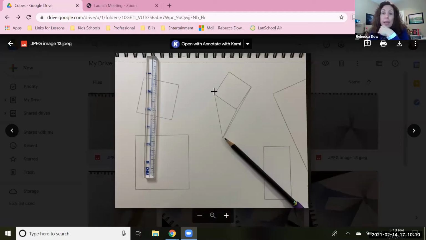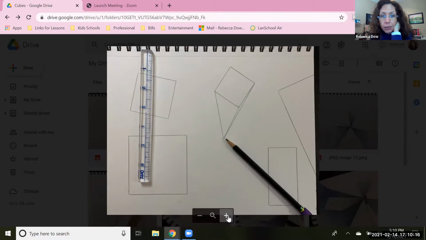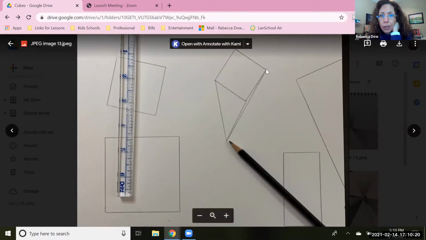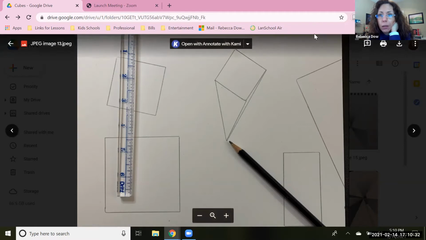All right, so each of these corners, I'm going to zoom this in and put my glasses on so I can see better. Each of these corners is a corner of a cube or a rectangular prism. So you're going to draw the line from there to the focal point. So from this point to this point.